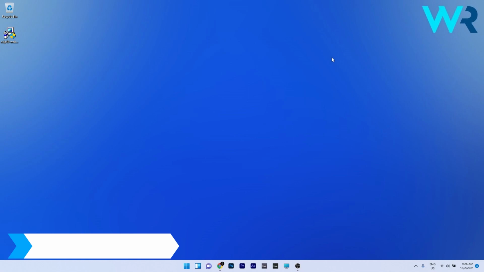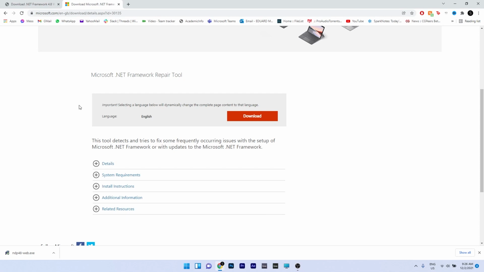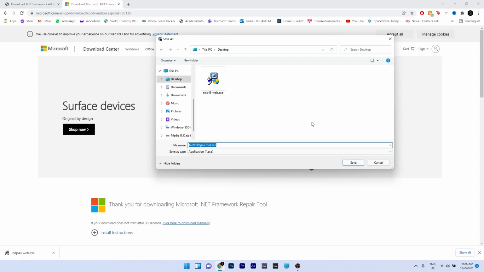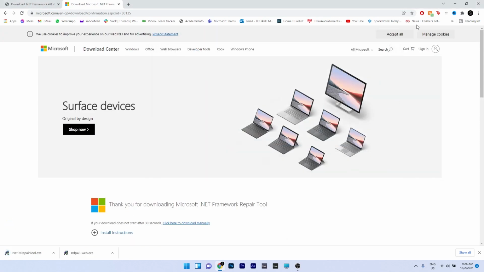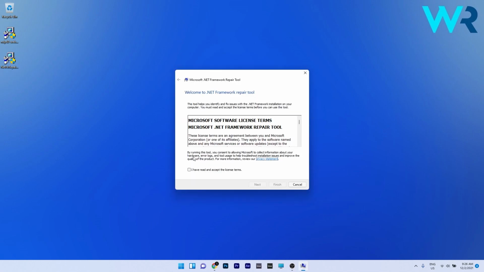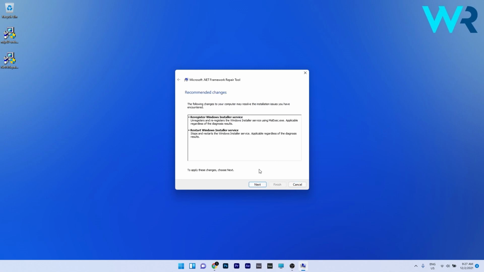Another useful solution is to repair the .NET Framework. To do this, again you need a browser, so you can access the other link that I posted in the description below. Now that you're on this website, just click on the orange download button and wait until the download is completed. Choose a location where the tool will be saved, and afterwards just minimize the browser and go to that specific location. Double-click the repair tool, then proceed with accepting the license terms and press Next, and then just proceed with the on-screen instructions to repair the .NET Framework.